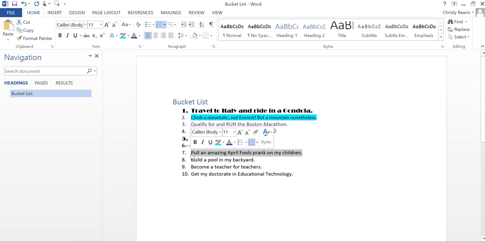For item number 7, we're going to apply another style. This time we're going to call it emphasis. So you can see that italicizes our text, which is a good way to emphasize your text, or bold, or even underline.